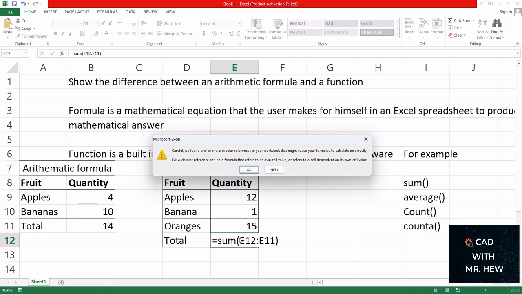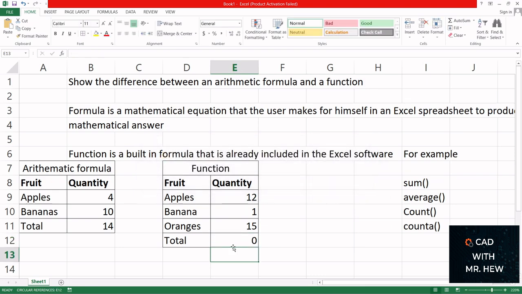Okay, what happened? It should be E9. So what the computer is saying is that it found a circular reference in our workbook that might cause your formula to calculate incorrectly, right? So we click OK, and there it is 0, right? We're supposed to get something like 28. So we double click on it. This should be 9, right? E9. Enter. Let's go again. This should be 11 here.